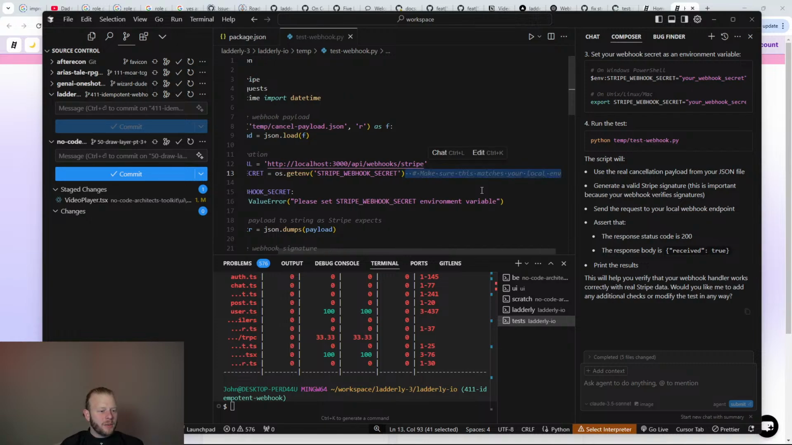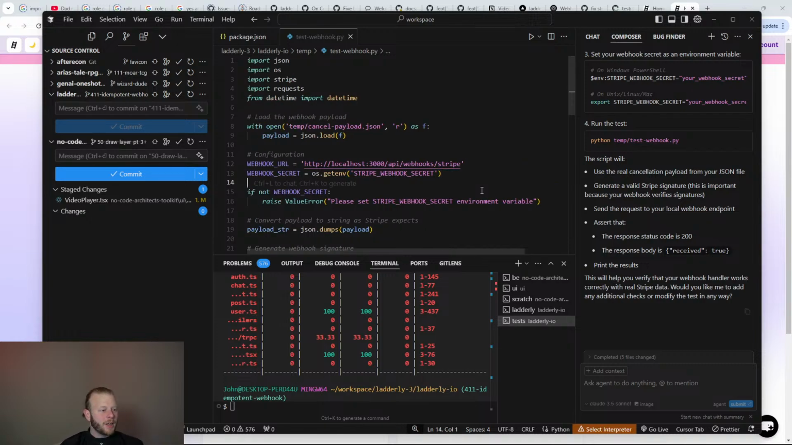Stripe webhook secret. Make sure it matches my local environment. I guess we'll have to find out. Okay.